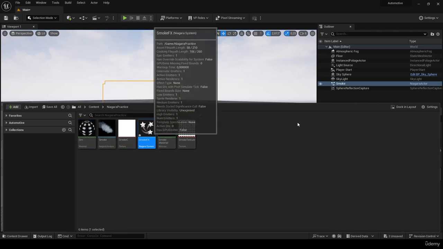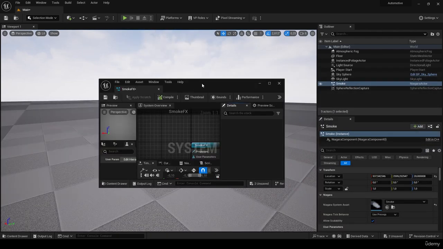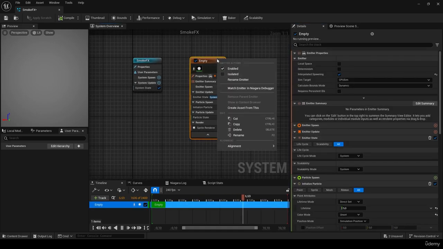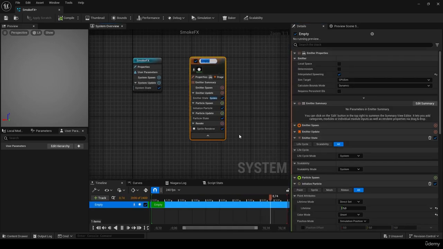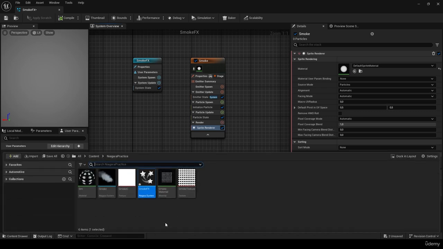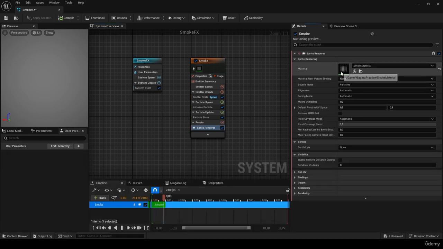Okay, let's go inside. And here by default, you'll see this emitter. First, let's right-click here and rename it to smoke. After that, let's find our material which we built. So what you can do, you have to open the content drawer, click on the material and click this arrow here, and immediately you replace it with the material you chose in the content drawer.